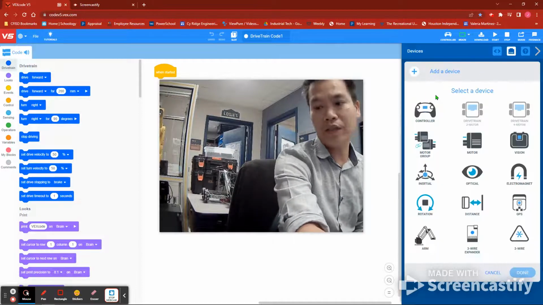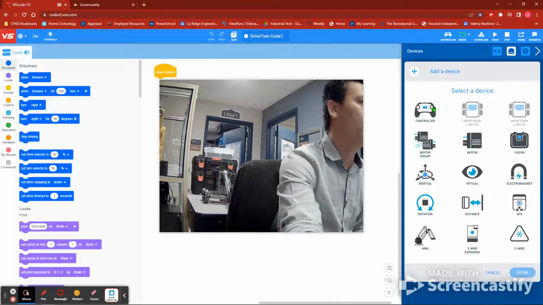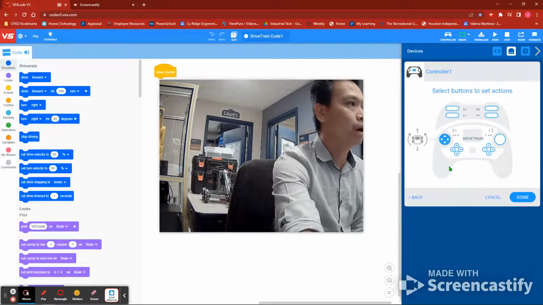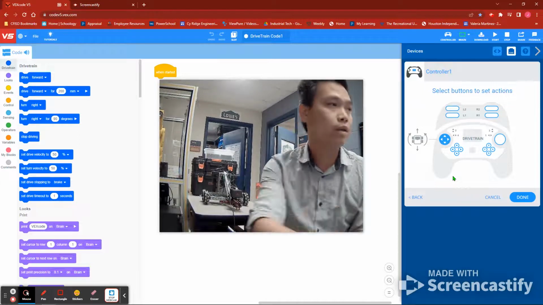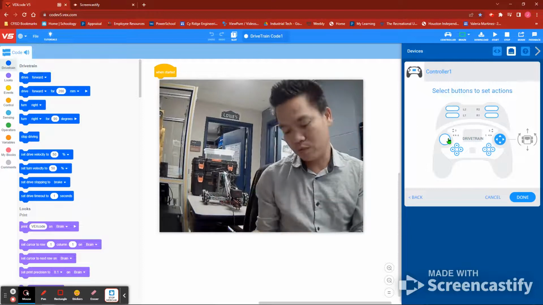Next, we're going to add another device, which is your controller. So we're going to go find the controller. Very easy, right there. And then here's our options. You can do this right here. That means the left joystick is going to do everything. If you click it one more time, it's going to go to the right joystick, which now does everything.